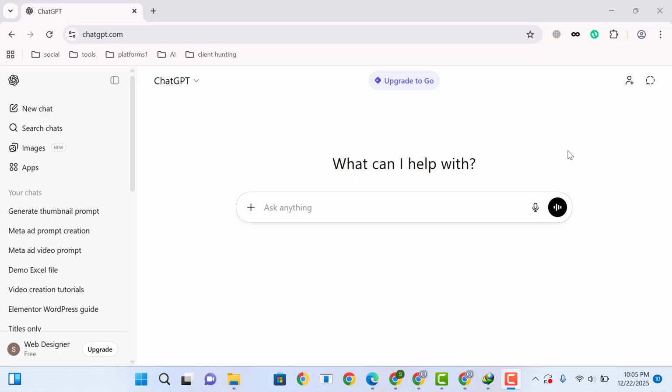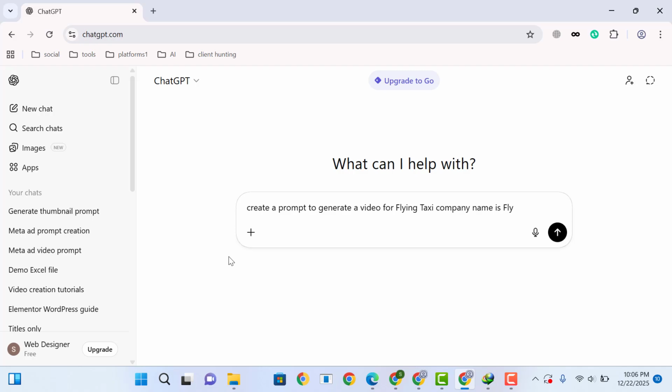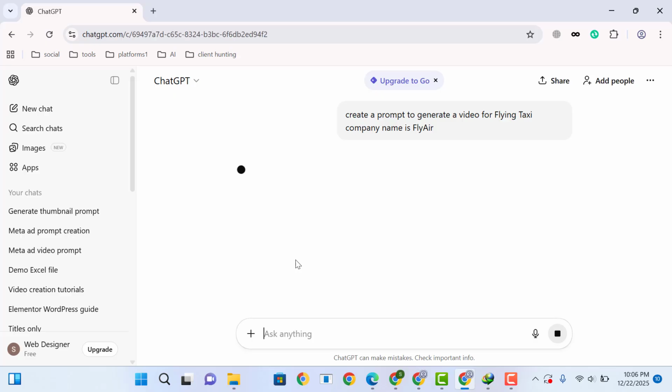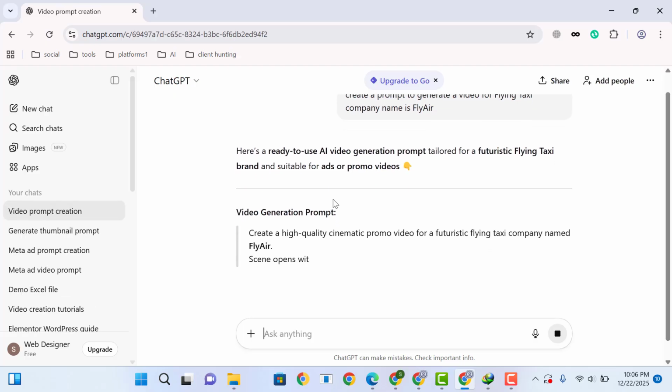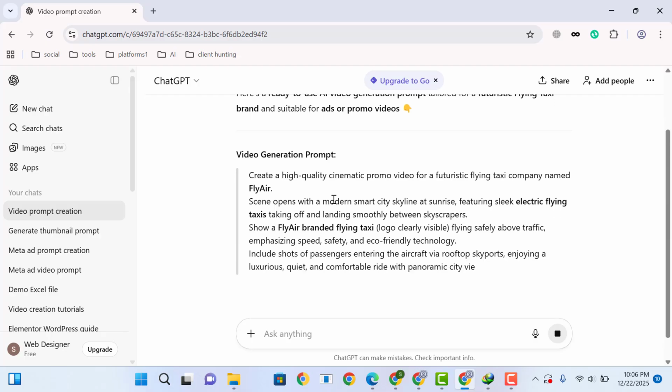In this video I will show you how to create a video using an AI tool. So first of all, here we can create a prompt. Create a prompt to generate a video for a flying taxi. Company name is FlyAir. Then click the submit button. Now in a few seconds the prompt will be ready and we can copy this prompt.